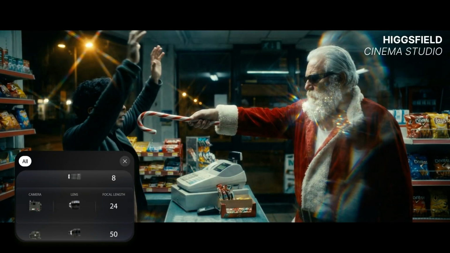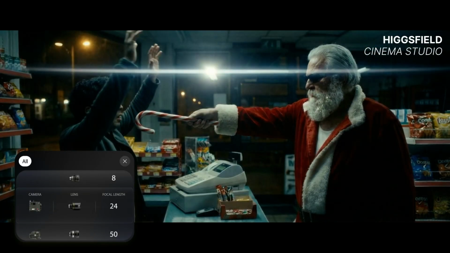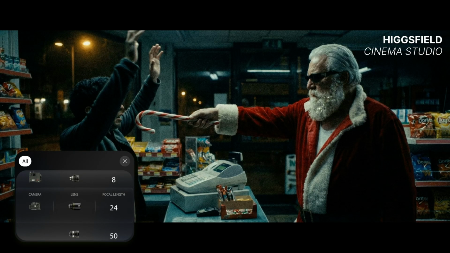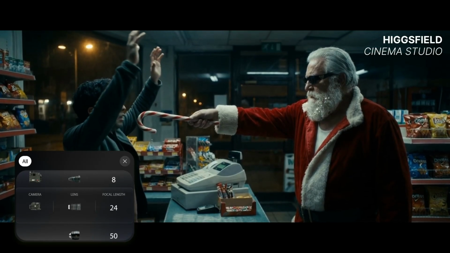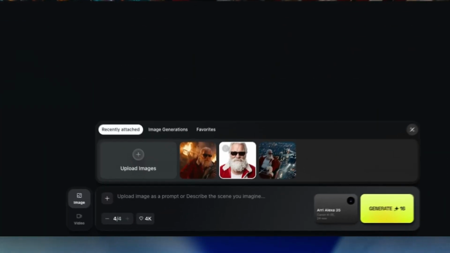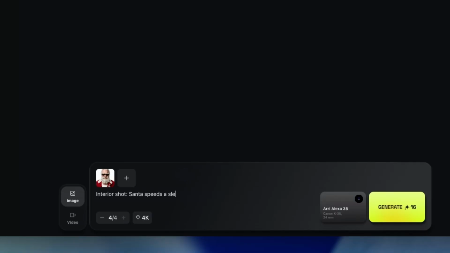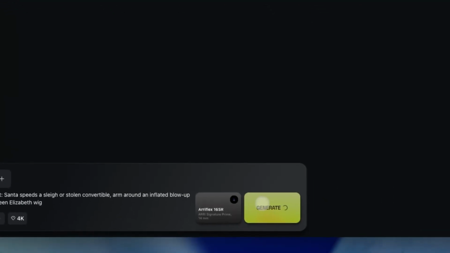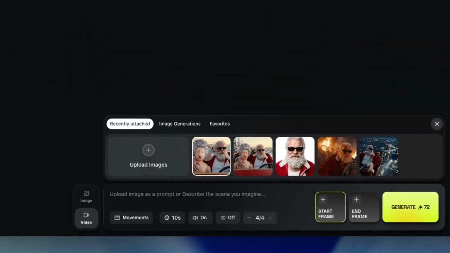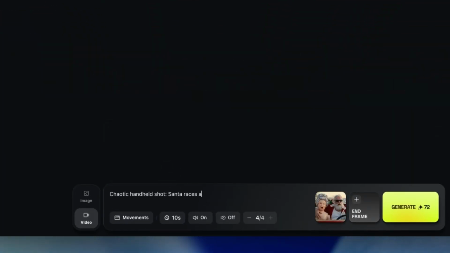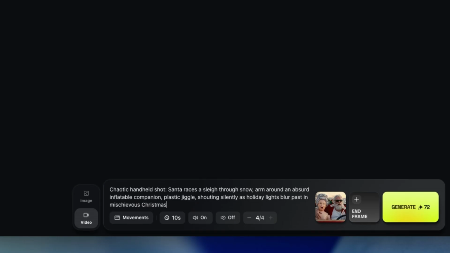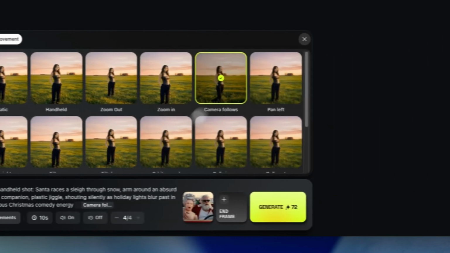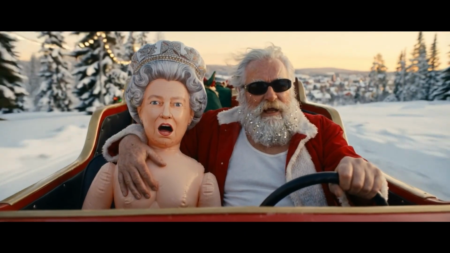In this video, we are going to create movie-quality scenes using Higgsfield Cinema Studio. Just look at the capabilities here. Right now on the screen, you can see how we can maintain consistent characters while changing the camera lenses in real time. We're sliding the focal length from 8mm to 24mm and up to 50mm, and the background compression reacts perfectly. We can generate complex scenes like this.